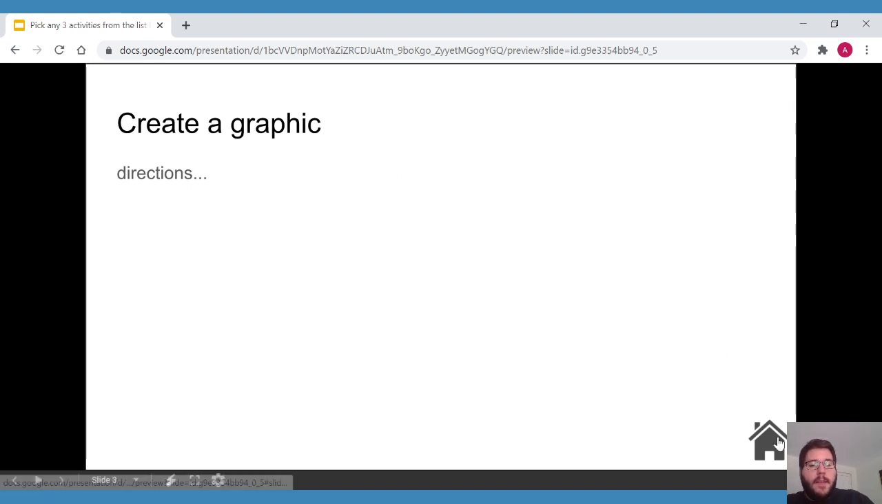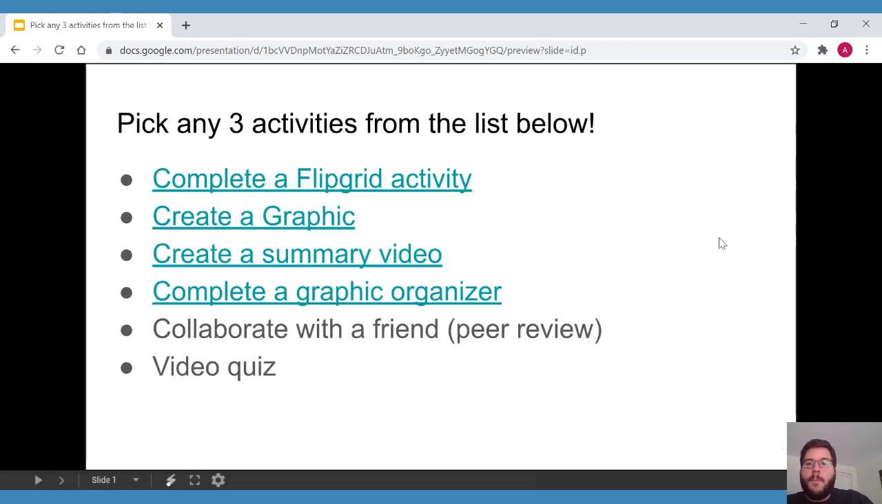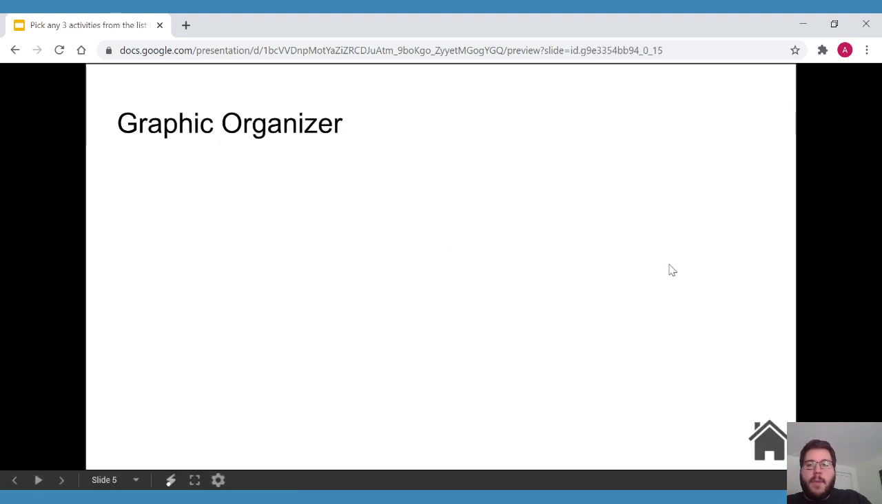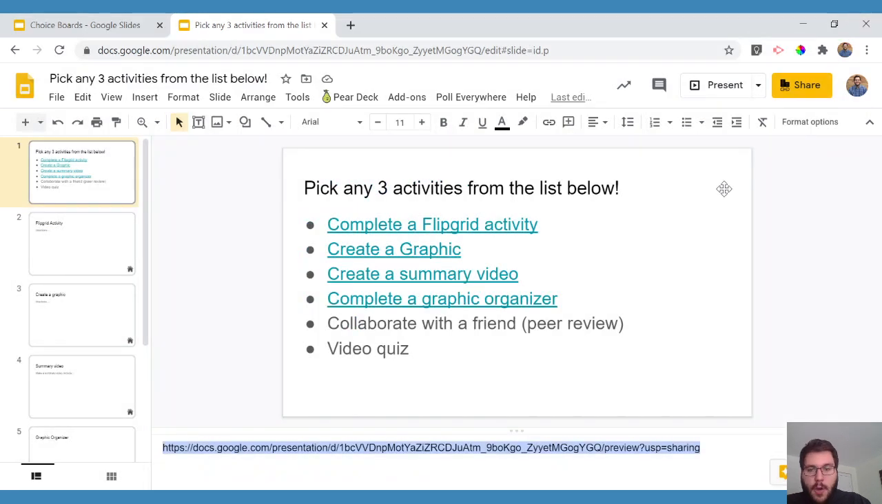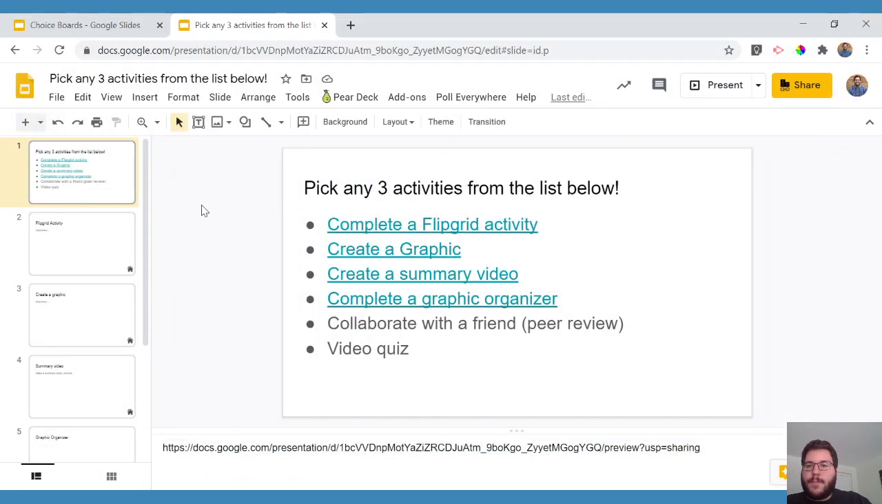And then once they're done, they'll click on that little home button. It'll take them back here. They'll go pick a different activity. Maybe they do this graphic organizer, do all the directions on there, and they go back to the home again. All right, so that's how you can make a Google Slideshow into a choice board.